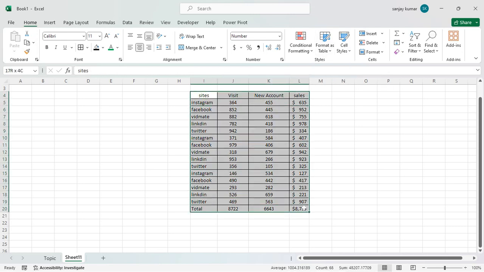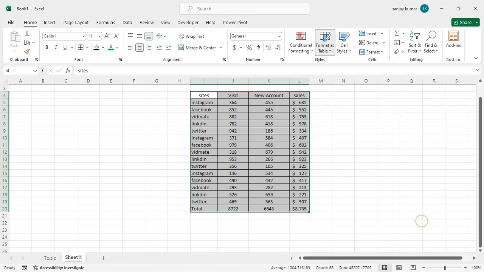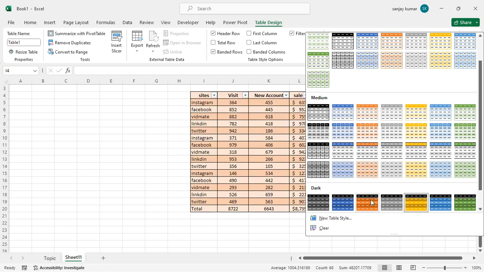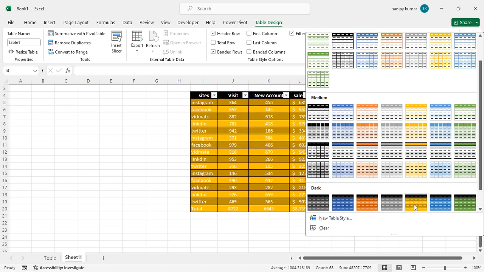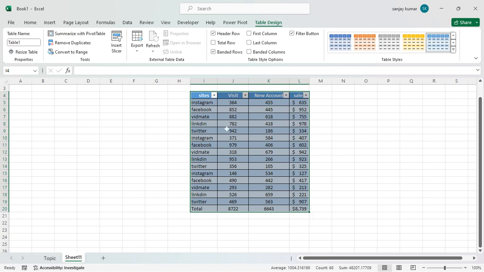Once I select this entire table and click on format as table, we have various formats, for example light, medium and dark. If I would like to select a dark format, I can go with this and click OK. So this will look like this. Once it is formatted, you can select any format as per your requirement. Let's say I would like to select this format which looks good to me. Once I select it, this table will change as per my table style.